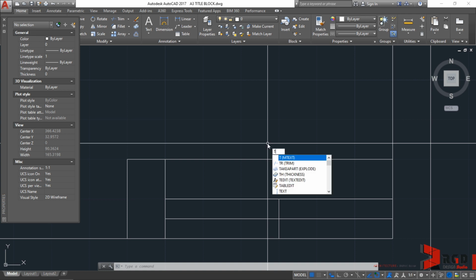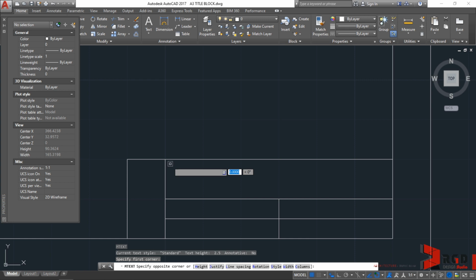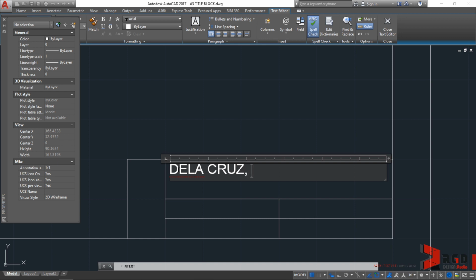So type T, enter, and let's create the bounding box for the text. From this corner to the opposite corner, and the text editor tab now appears. This is a contextual tab for the ribbon. And let's type the appropriate item here. Let's type the real name of De La Cruz Juan Tamad.